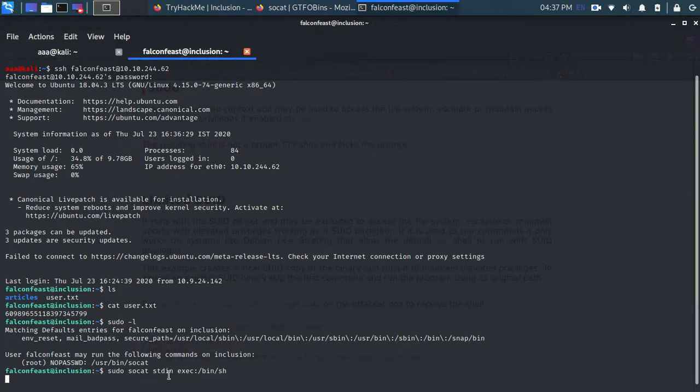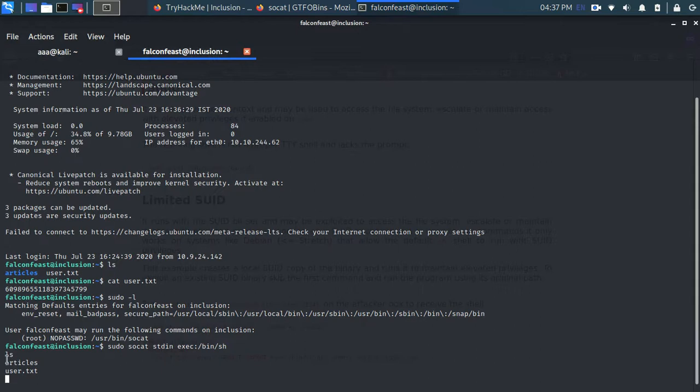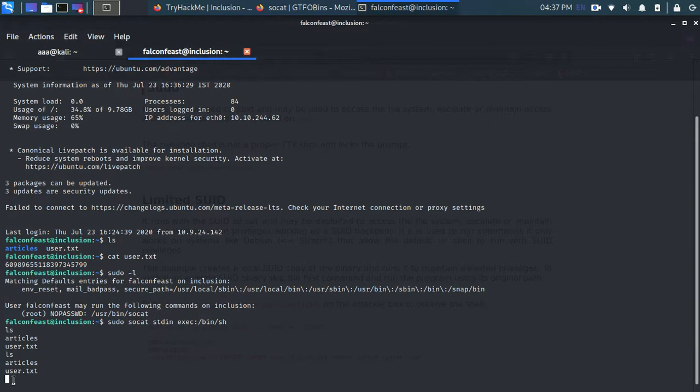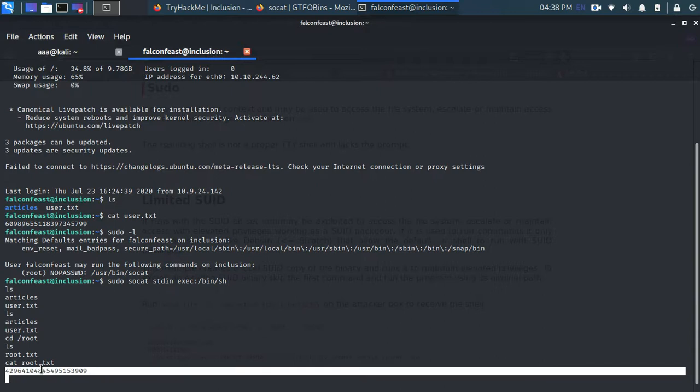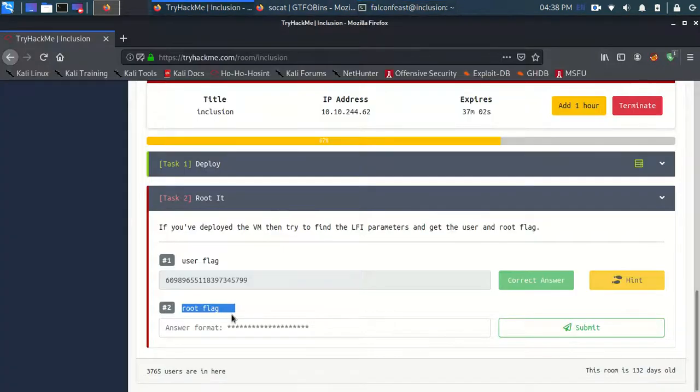Now when I do ls, you can see I'm getting everything the same, just that I can't see root or sudo written in the prompt, but every command is working. So let me cd root, ls, and now I can find root.txt. I cat it, and autocomplete is not working, but otherwise you are the root user. Let me copy this again and paste it here, and yep, we have completed this one.